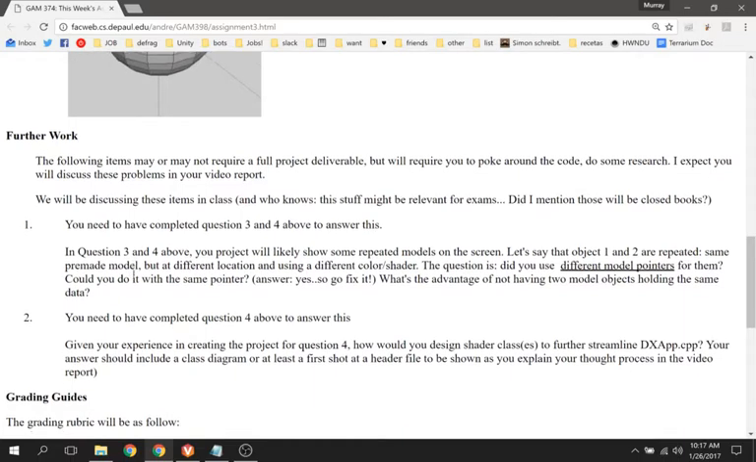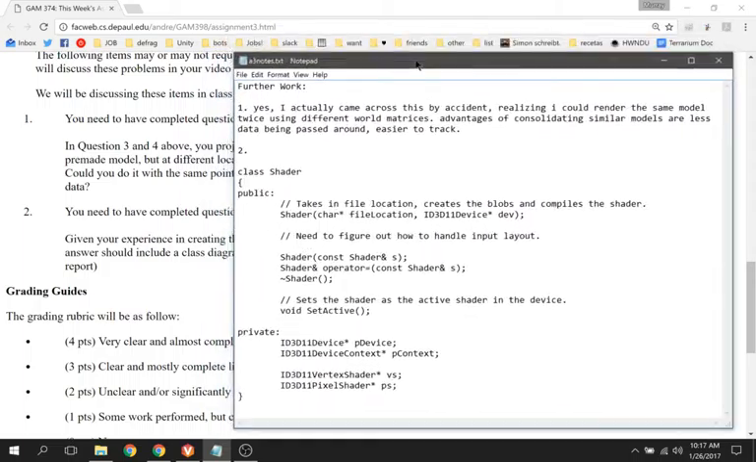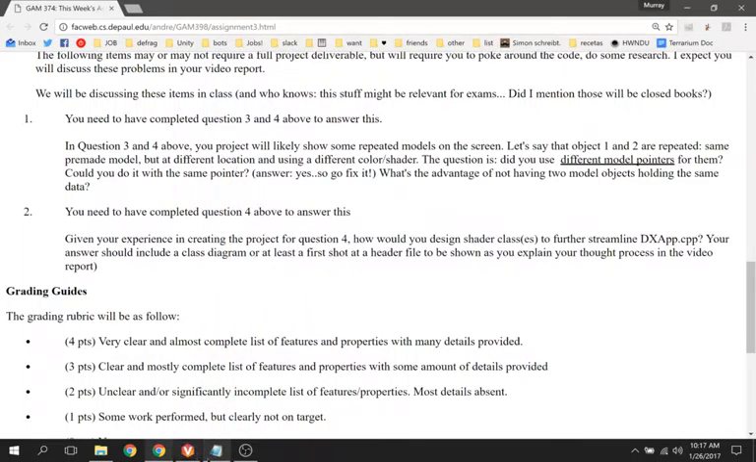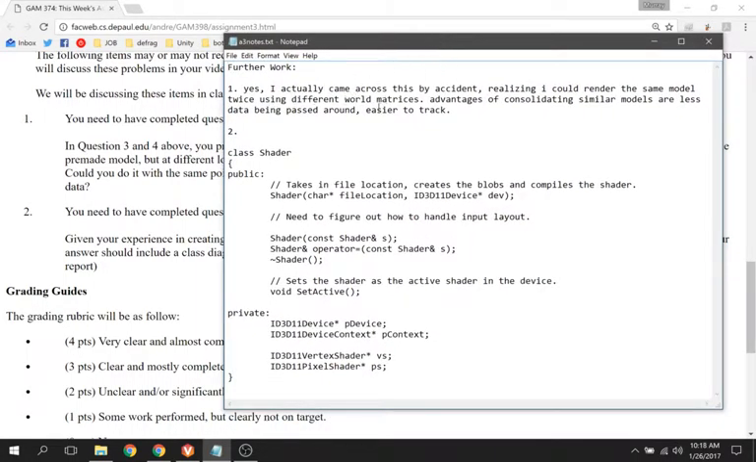Moving on to the further work section, just going by the order in which I did stuff. The first question was about different model pointers, which I showed you. I changed that. But the first time I saw that, I came across it by accident, because I forgot to change one of the renders to use a different model, but it was still rendering, so I was like, huh, that's interesting. The advantages to that, I thought, were less data being passed around. It's easier to track, and models are models, right? And you can draw a model more than once if you want.